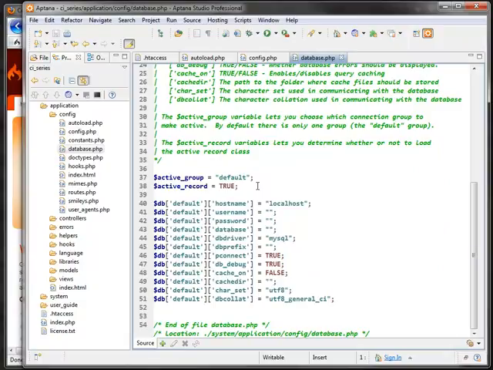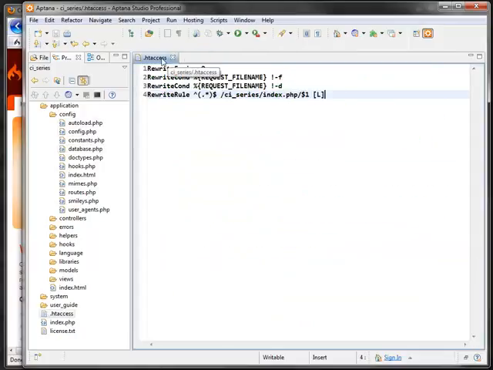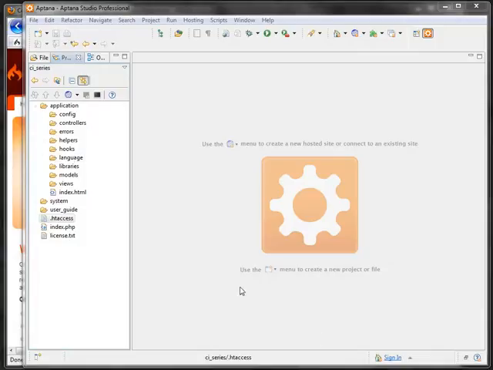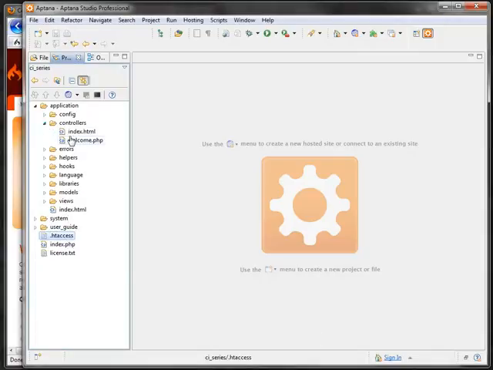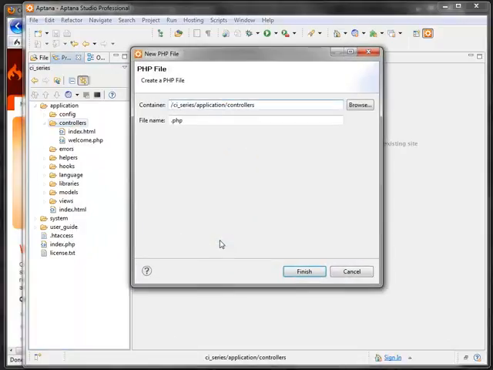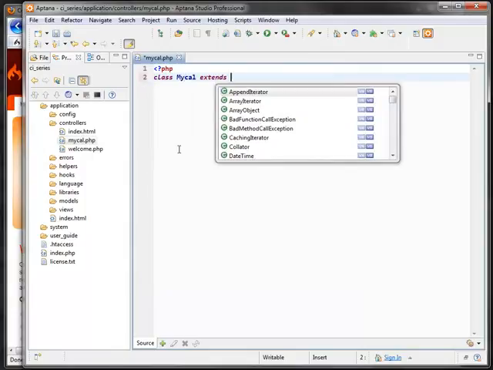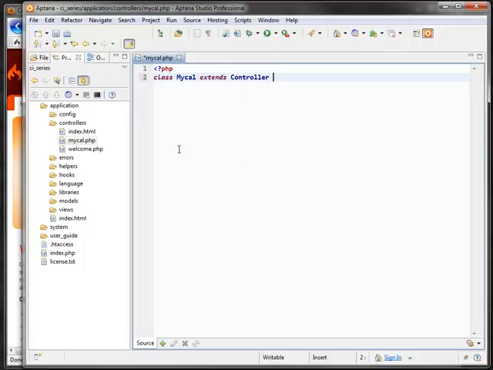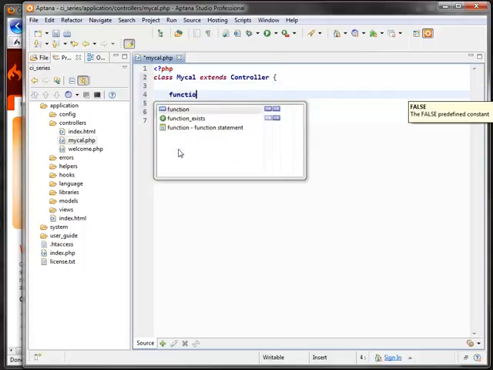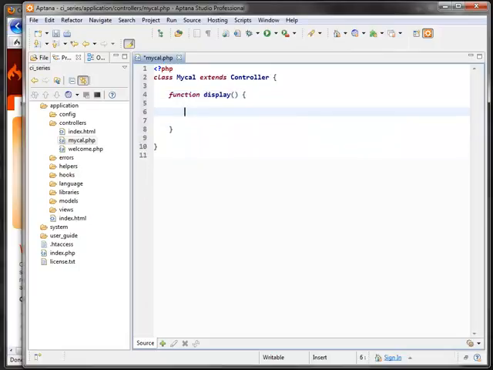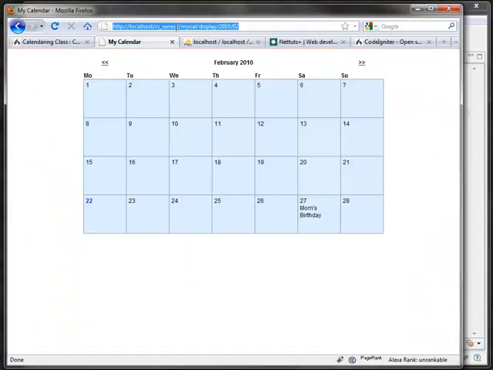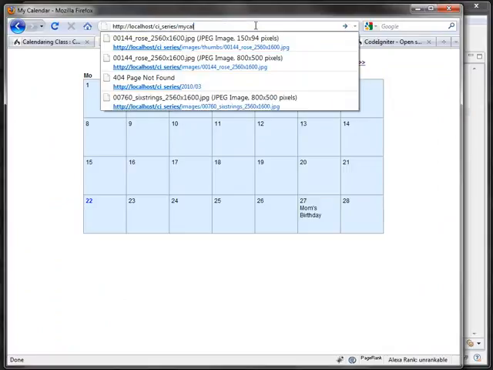Also, I've got to go to database.php to set up the username, password, etc. for the database, and I set up a database named CI series on my local server. I'm going to be using that. So we can close all of this and get started with coding. Let's create a controller to work with. I'm going to call this mycal, and I'm going to put a method named display in it. And this is going to be loaded with this URL.